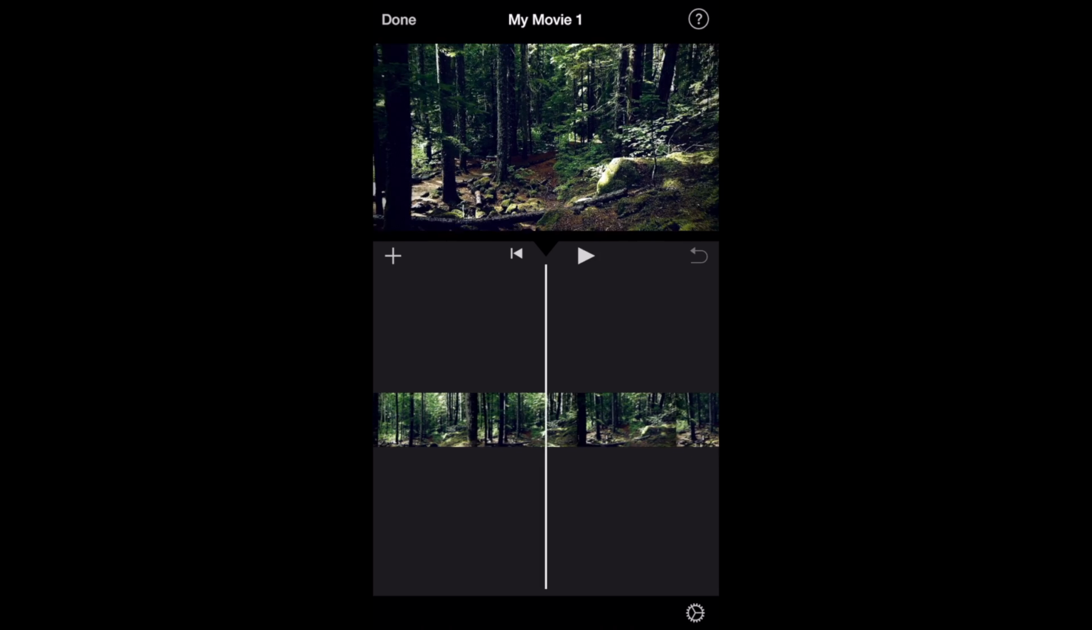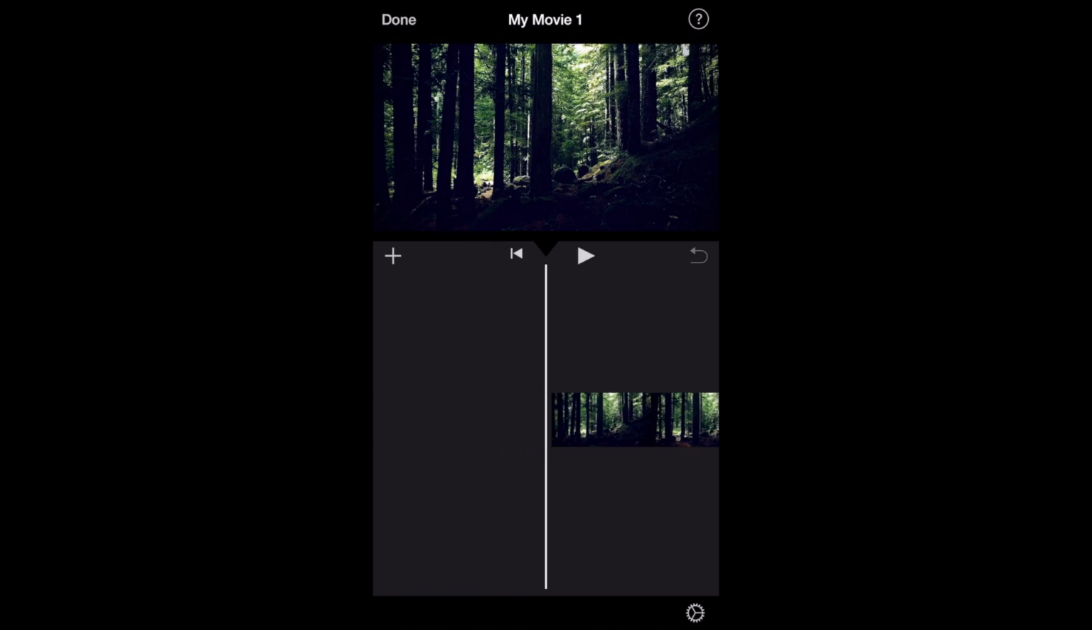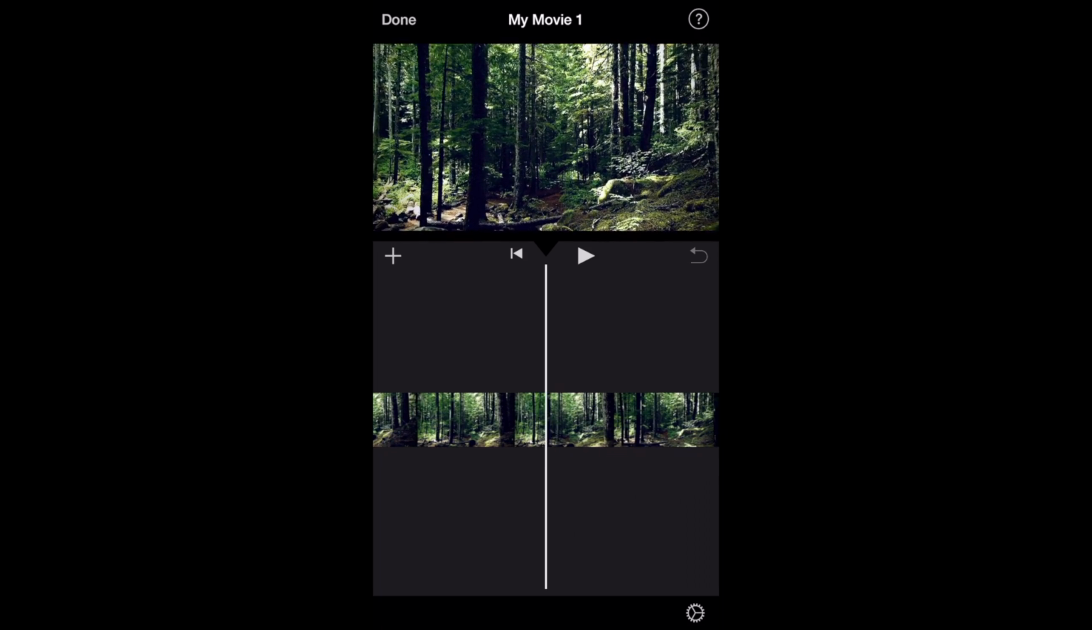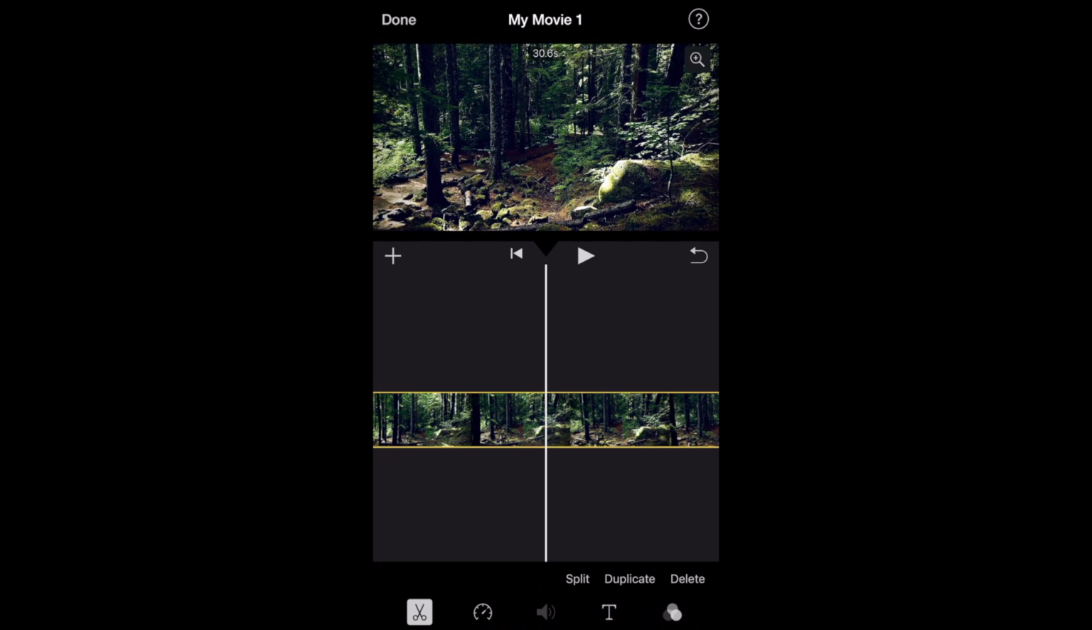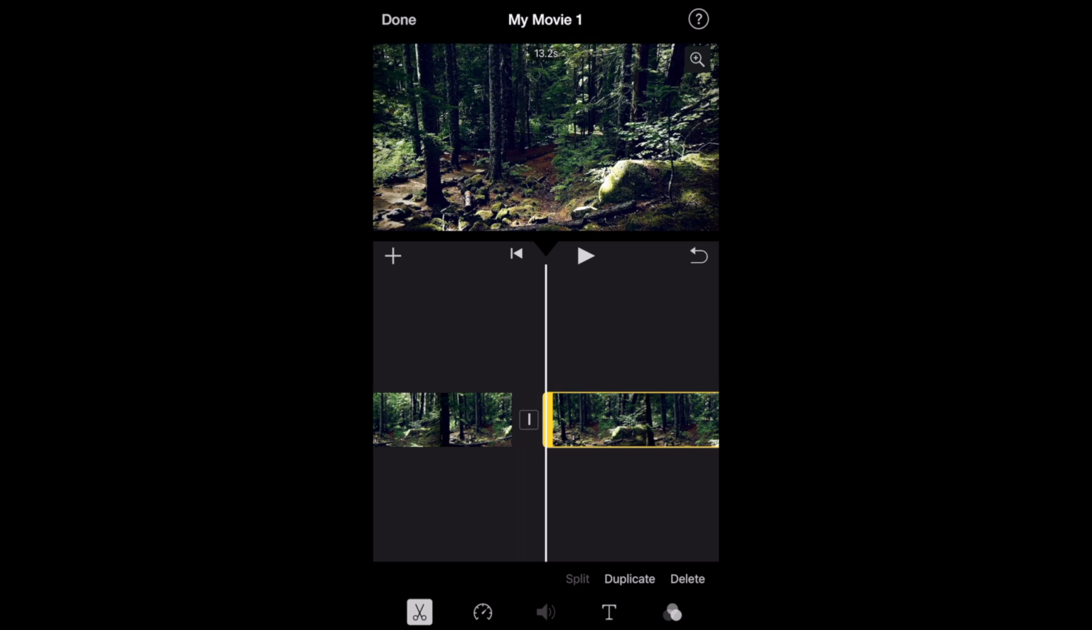So now I've got this B-roll footage here in the very beginning, and I'm going to go ahead and edit it and probably split it up here because it's a little long. So click split. And then once I split, I can click on the footage I don't want and click delete.